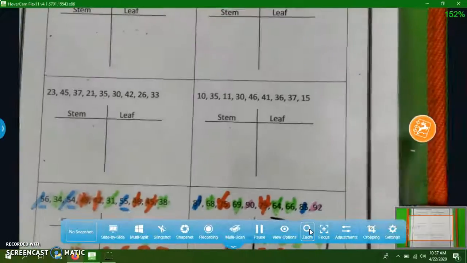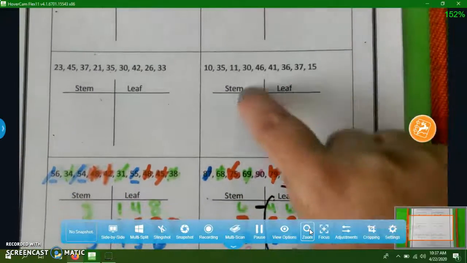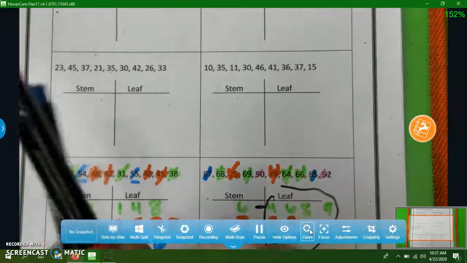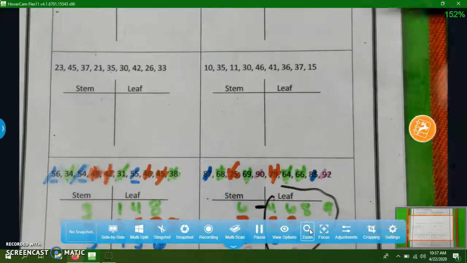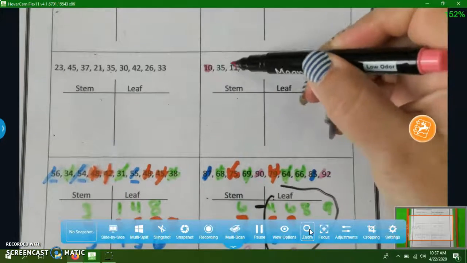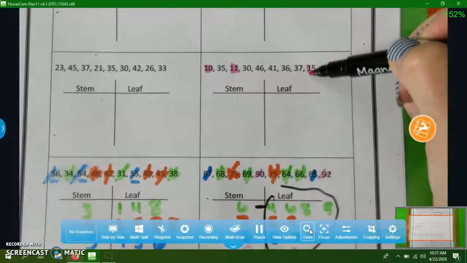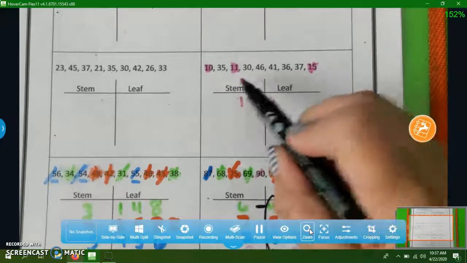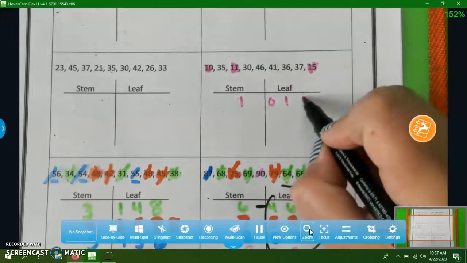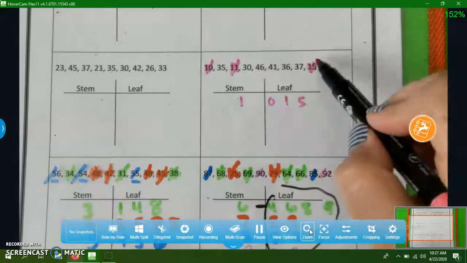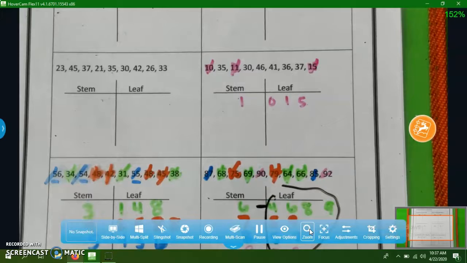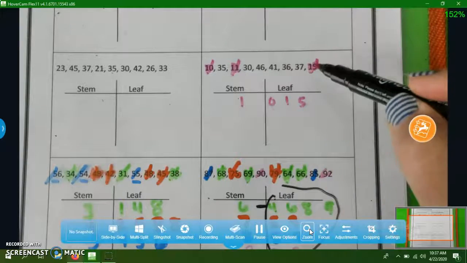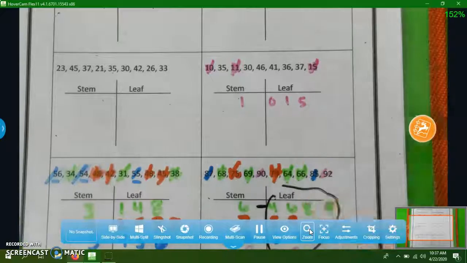Alright, let's try this one, because we have something interesting that happens in this data, and let's see if you remember what I said to do in this situation. So we've got 10s, it looks like first, so all of these numbers are in the 10 stem. So I'll put my 1, and we have a 10, an 11, and a 15. Just so happen to already be in chronological order. Alright, next. Our next number in least to greatest looks like it's going to be in the 30s.